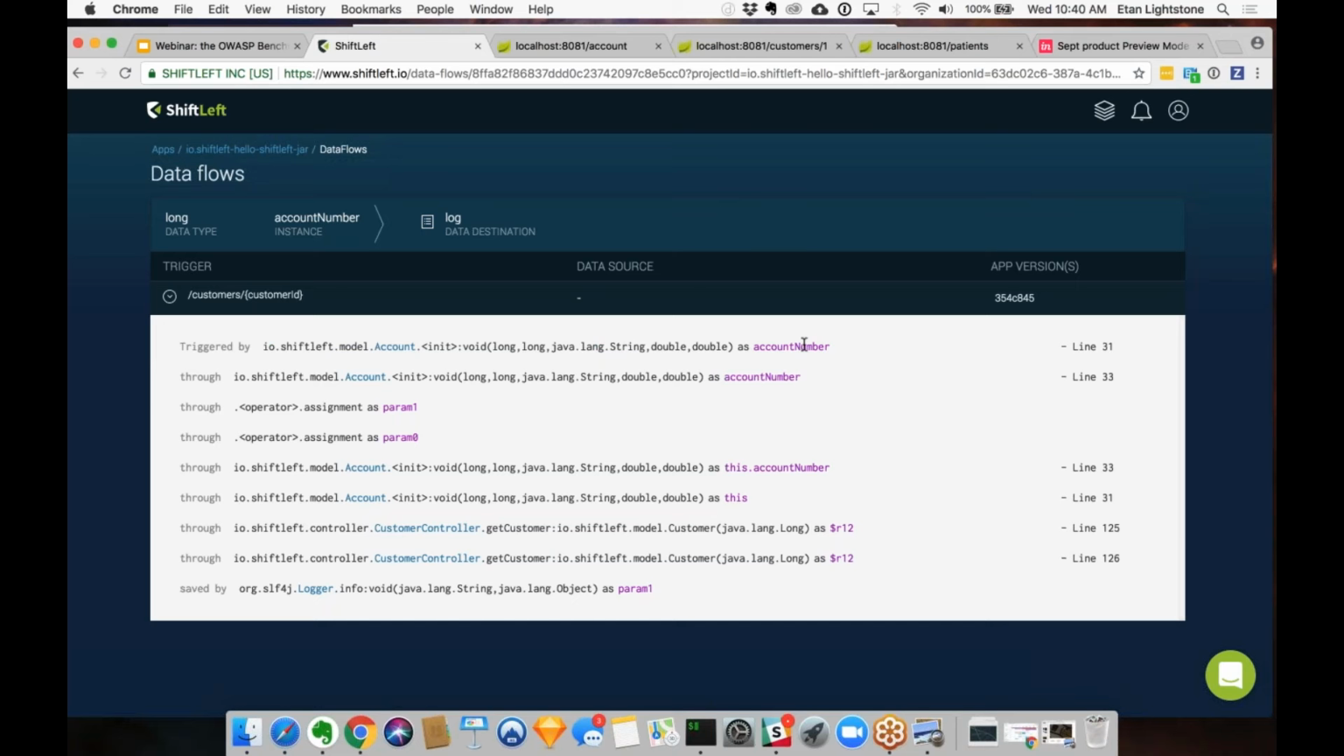And here is account number, which we showed you earlier, where it receives the account, initializes it as account number, and then it passes through a variety of method calls. And as it goes through, you'll notice that it is renamed or assigned to different parameters until finally at the very bottom, it's saved by the logging system via the info call on logger, where it's received as param1, which we know because of the analysis that was account number assigned to that. And so that's how it's logged out.